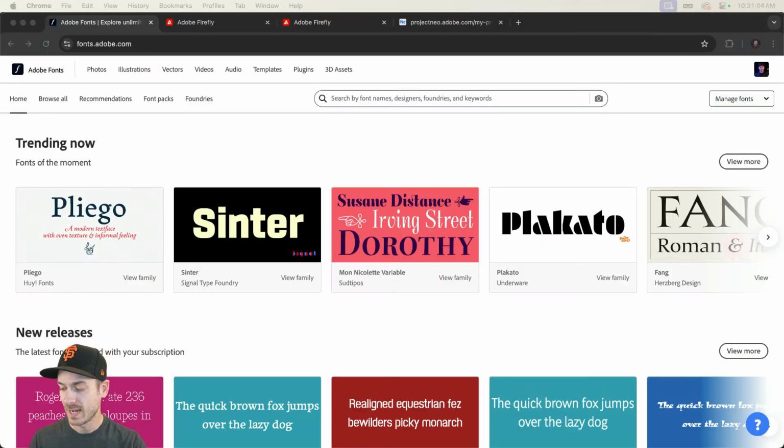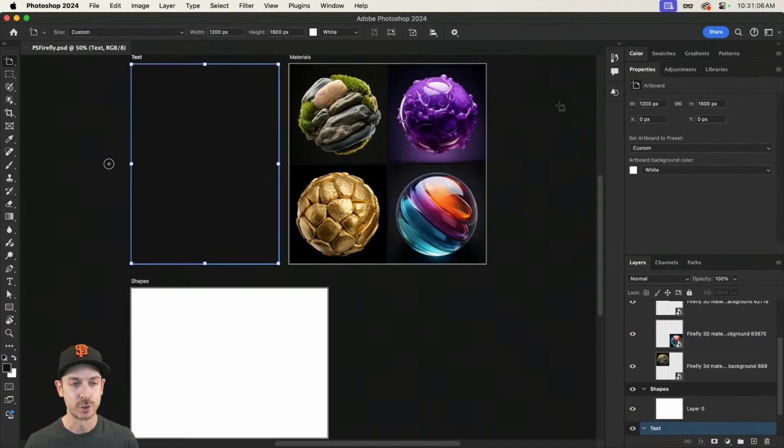All right, let's go ahead and hop over to my screen. Boop. And we're going to get going with today's challenge. So we're going to be diving into some Photoshop plus Firefly workflows.